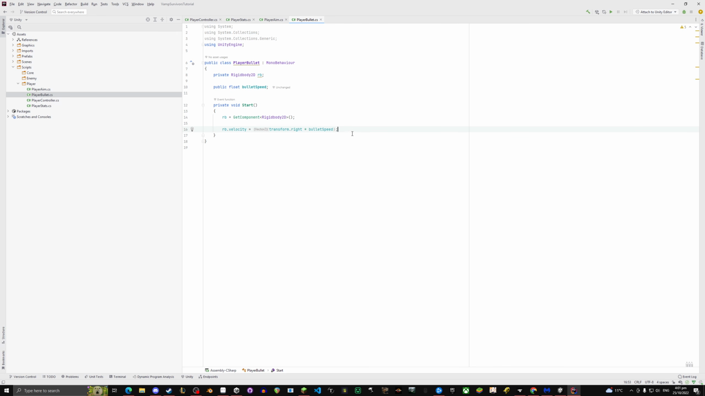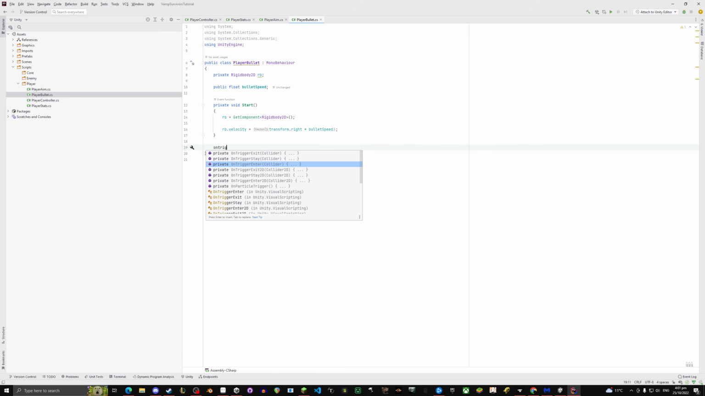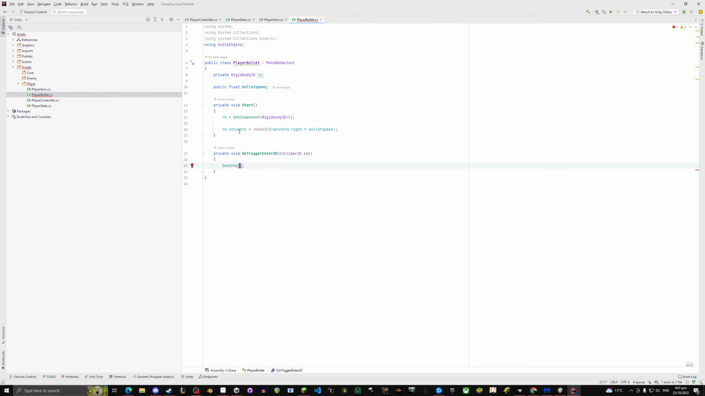That's what the transform.right is. So it'll just fling itself in that direction. And then we will do an OnTriggerEnter2D. For now, just destroy. So if it touches anything, it's going to destroy itself. But also in the start, we're going to have Destroy game object after, let's say, 2 seconds. So the bullet will destroy itself after 2 seconds.